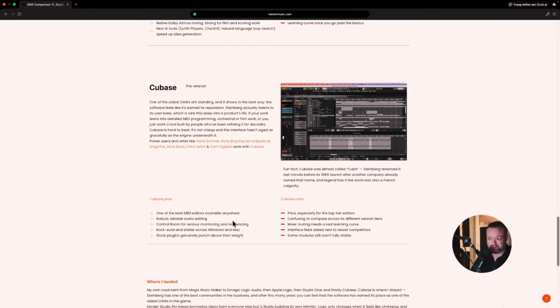Yeah, that's true. It's okay. You know, it works well. It works fine. That's it. The only downside is the price, but for most DAWs, that's the downside. Confusing to compare across its different version tiers. Yeah, that's right. If I see Cubase 12, it looks way different than 15. Mixer routing needs a real learning curve. Yeah, that's true. I also had to learn it. Interface feels dated. Yeah, 15 is making its comeback.